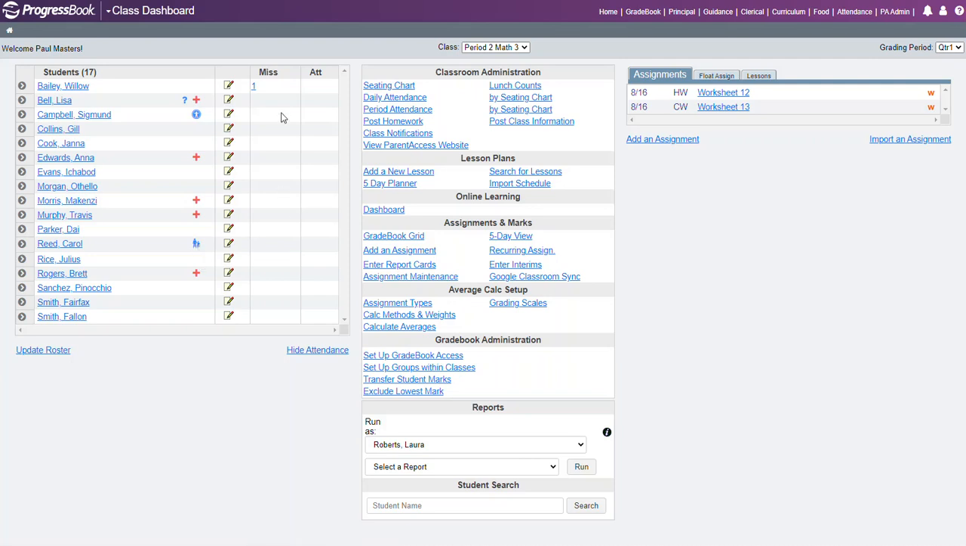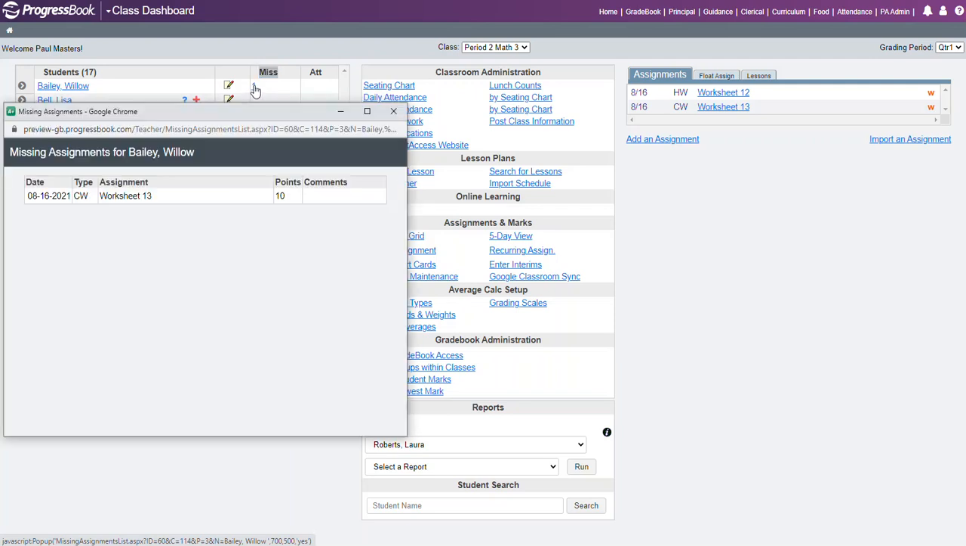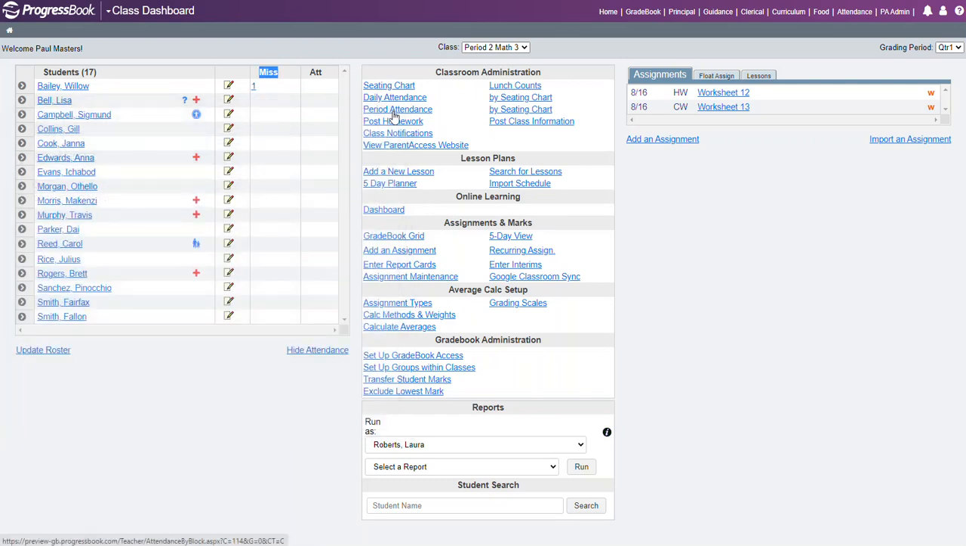It also gives you a missed column, which means any missing assignments for a student will be listed here. By simply clicking on the number, it tells me this particular Willow has missed worksheet 13 that she needs to make up. Maybe she was ill. I can close out of that pop-up window. Same thing with anything with attendance. The ATT, any daily attendance that's been taken will be visible here as far as that student being absent or tardy, whatever your school district has you report.